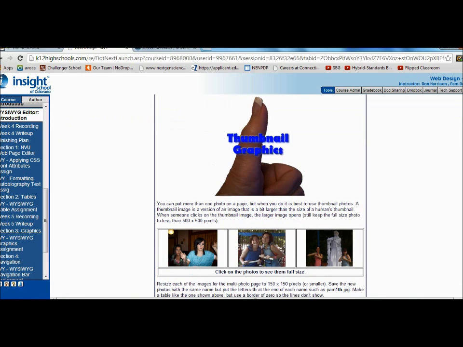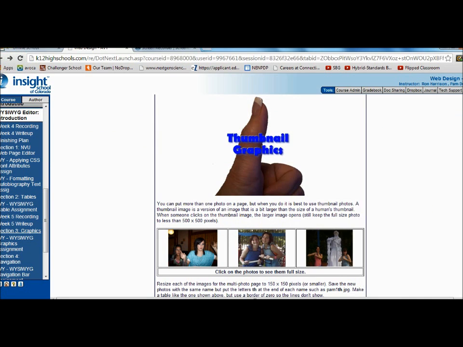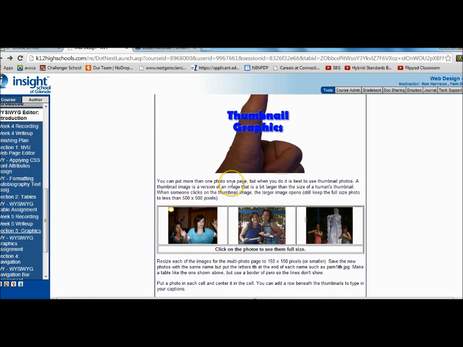Now we get to thumbnail images. The usefulness of thumbnails is that you can put a bunch of pictures on one page, then click on a picture and see the bigger picture. They're called thumbnails because on a web page they can be as small as your thumb, practically. And then you click on them. So I click on one of these girls, and you can see that it brings up a bigger picture. It actually opens up a separate page. That's the usefulness of it: you can put a lot of pictures on one page and then click on a picture to make it bigger.